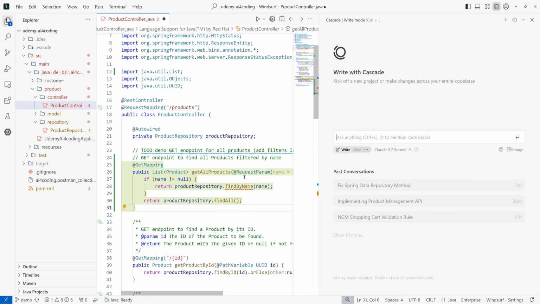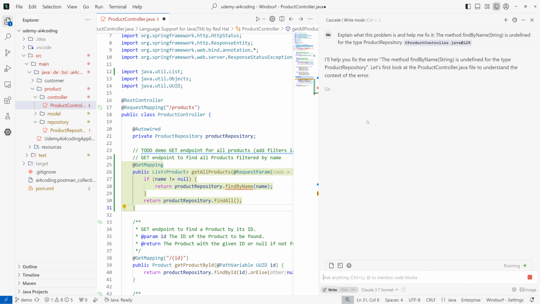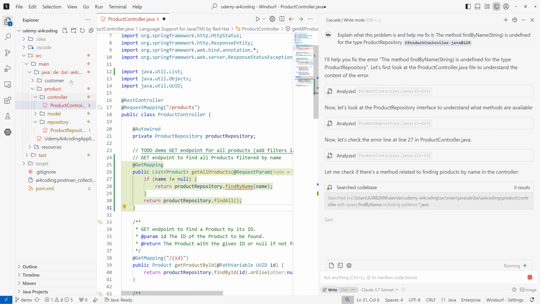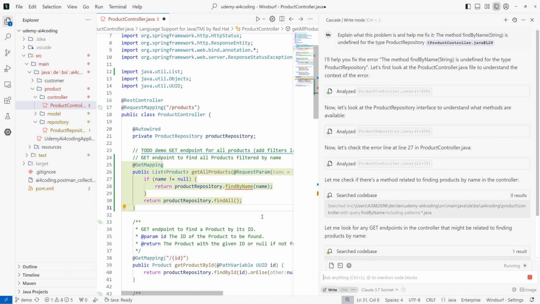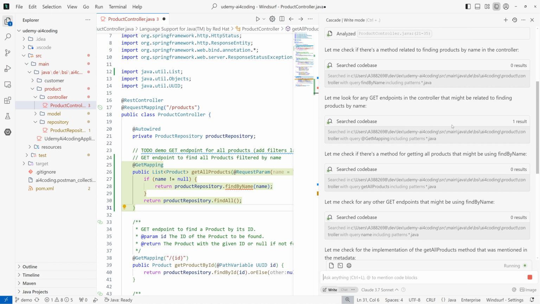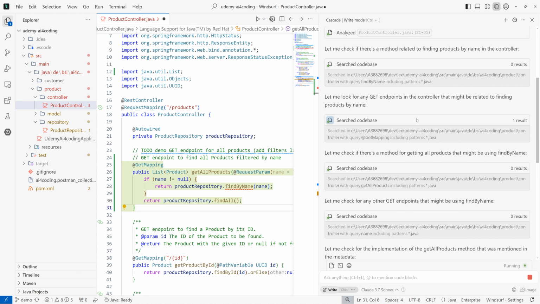So I say explain and fix, and that triggers here on the right side Cascade, which will now analyze the issue and try to fix the problem. Therefore, it looks into multiple classes which are somewhere in my repository and is thinking about how to solve it. So for sure, it has to analyze the product controller. The product repository is really good because there is the method to be implemented. And now it moves on searching stuff and is also explaining why it's doing what.